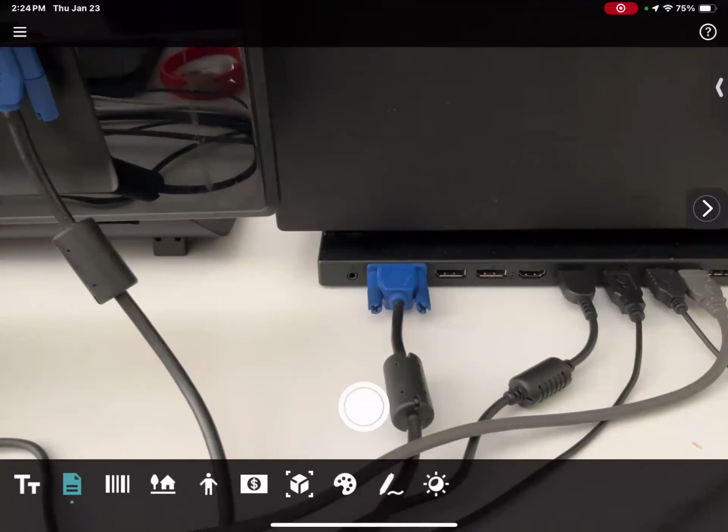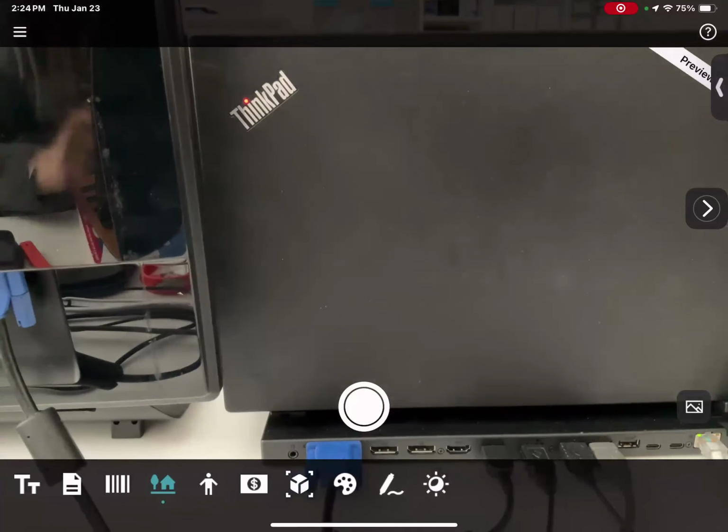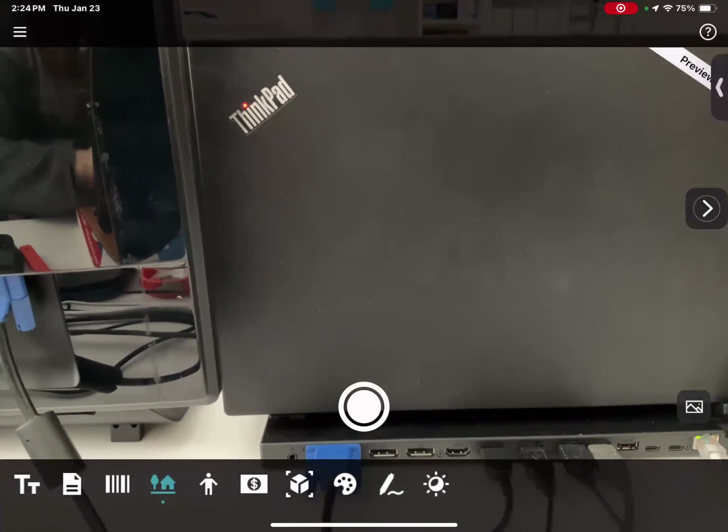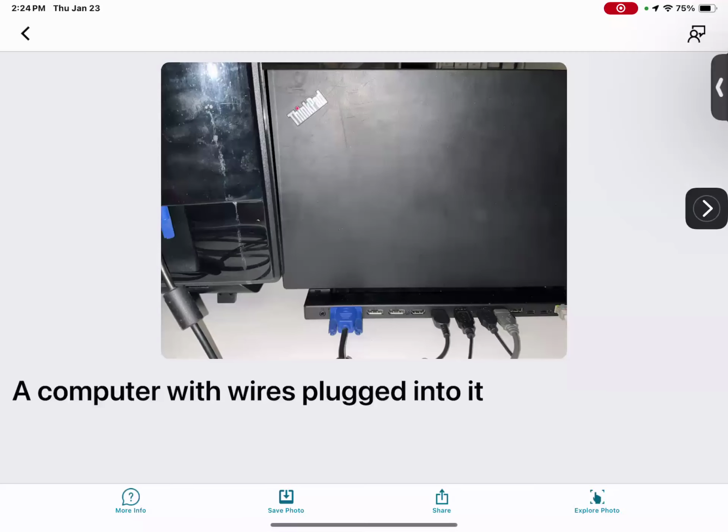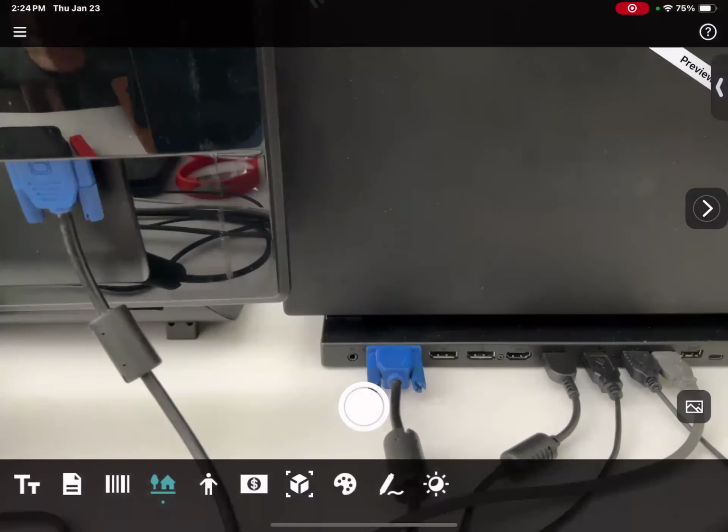Of course, if there is a person in front of us, it can describe the person, or if we don't have a person, it can explain a scene. Preview. So let's see. I'll take a picture. This is the back of my laptop. Let's see if it understands what it is. Processing. A computer with wires plugged into it. Oh wow. Not bad. Not bad at all.